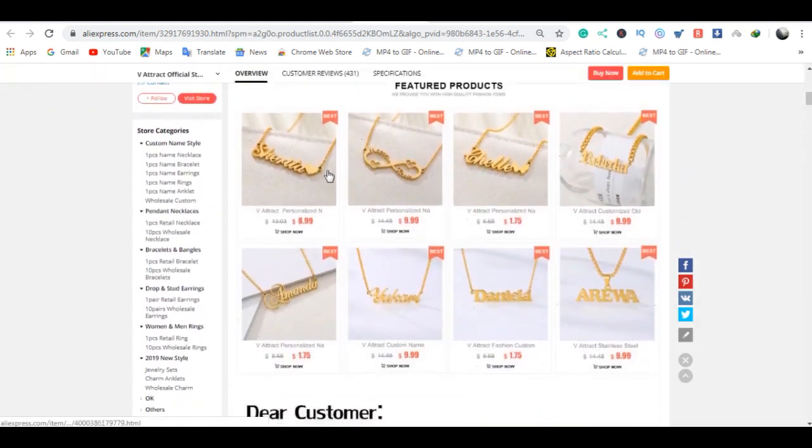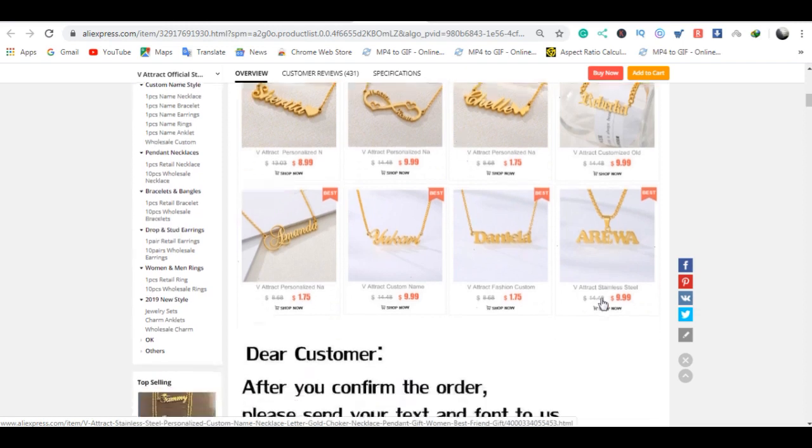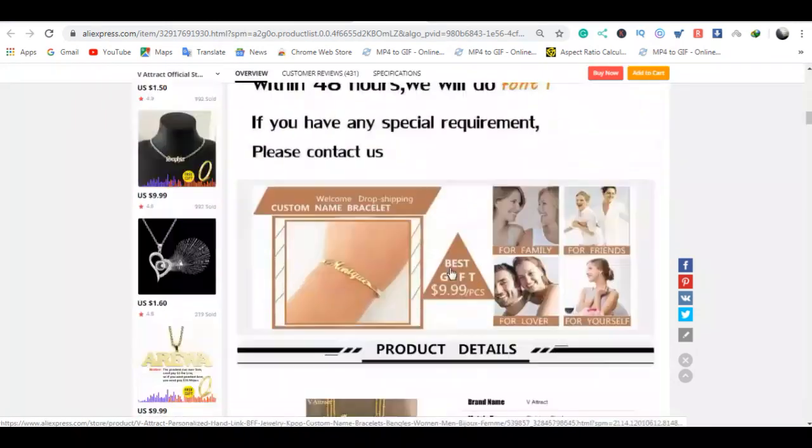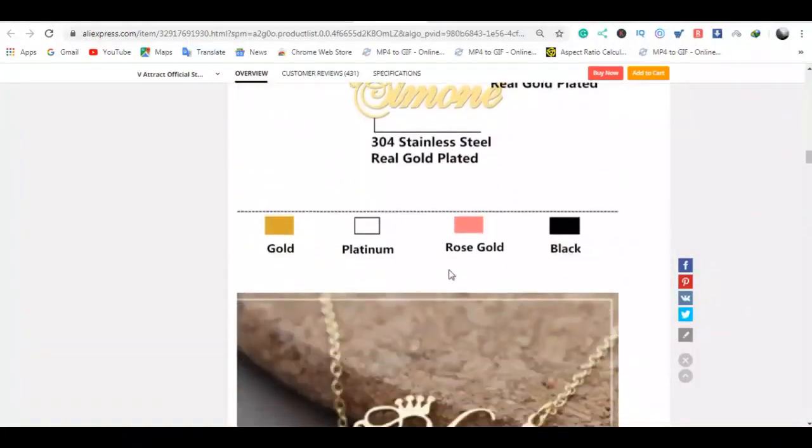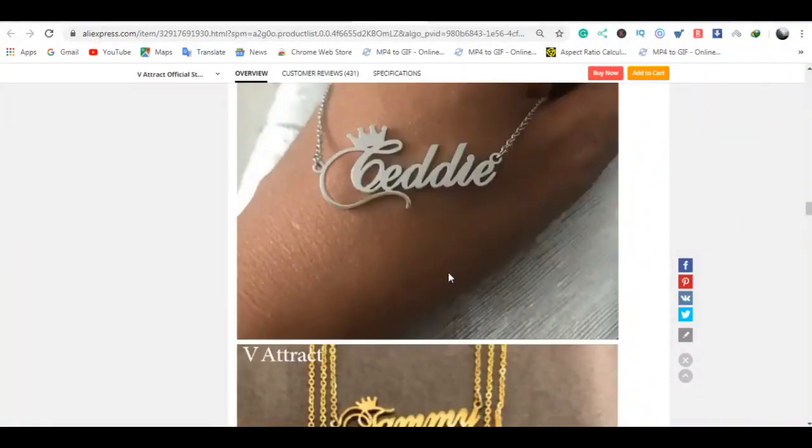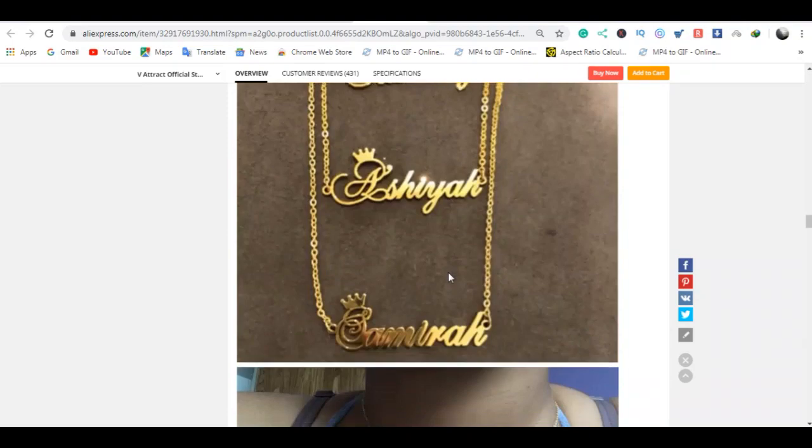You can take the pictures of this, create a Facebook page and do it around custom jewelry. It's not really hard. You just download a lot of the sample images here. You can even go down to the customer reviews as well, and these pictures that you're seeing right here, you can use them.